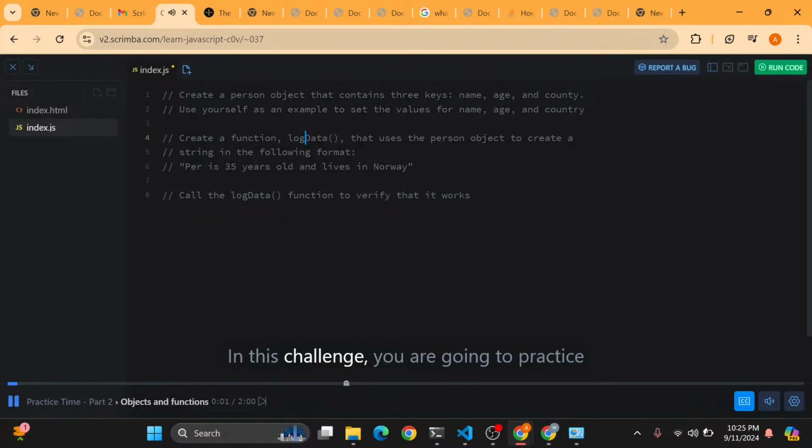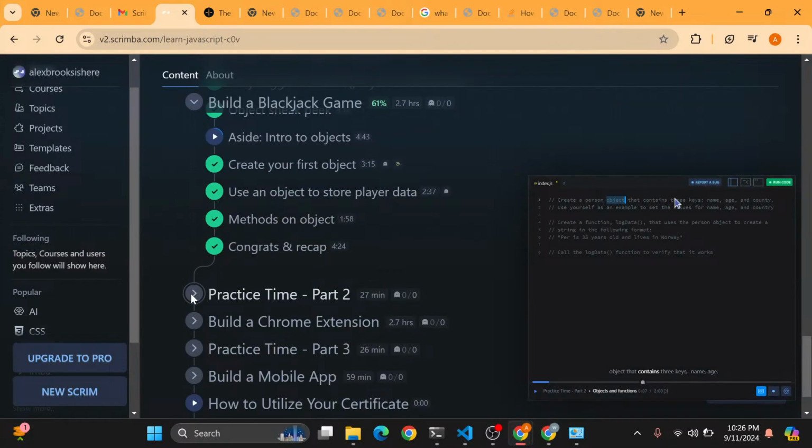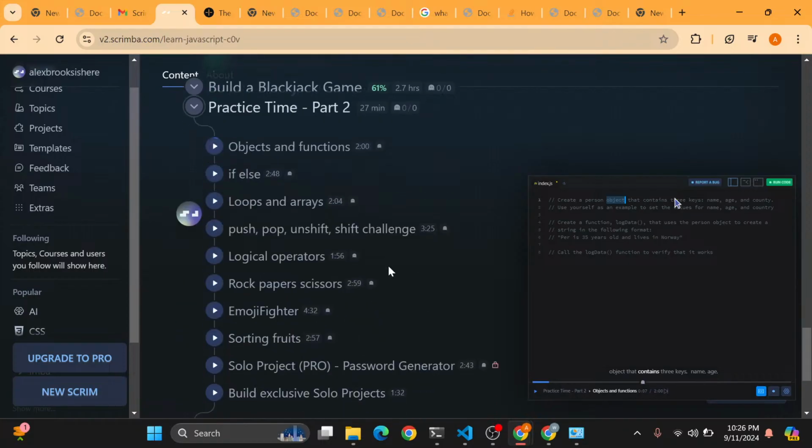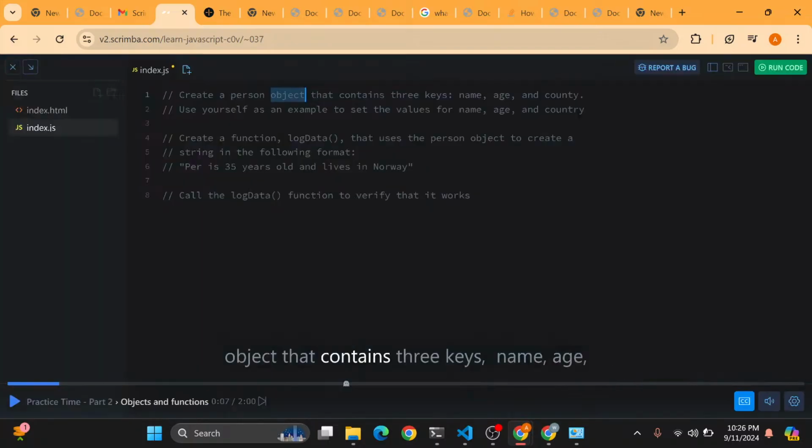Okay, in this challenge, you are going to practice objects and functions. So first, you are going to create a person object that contains 3 keys.